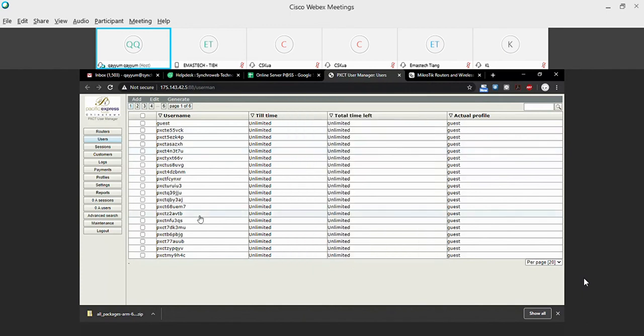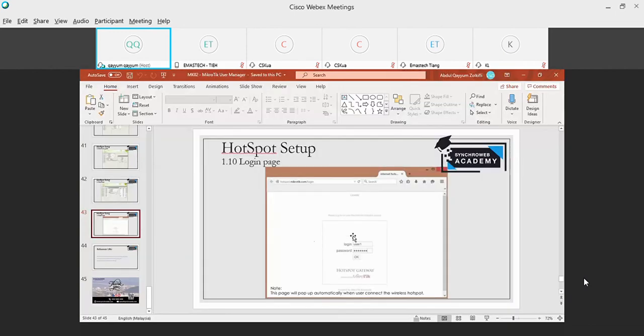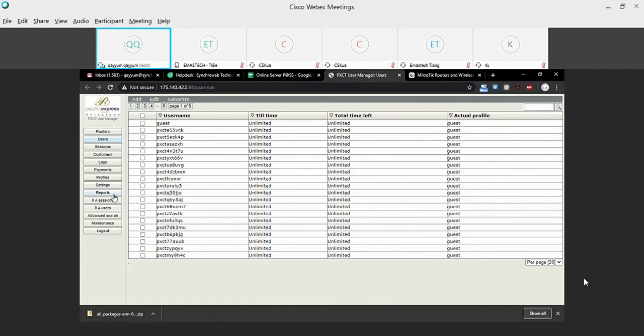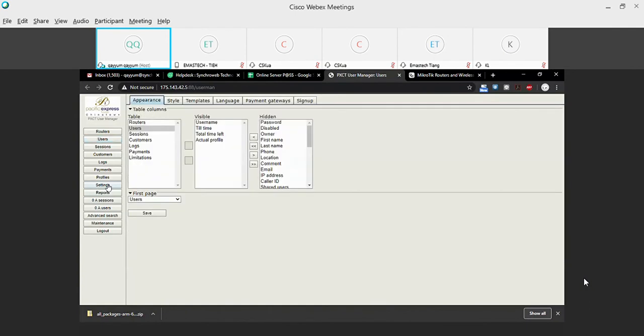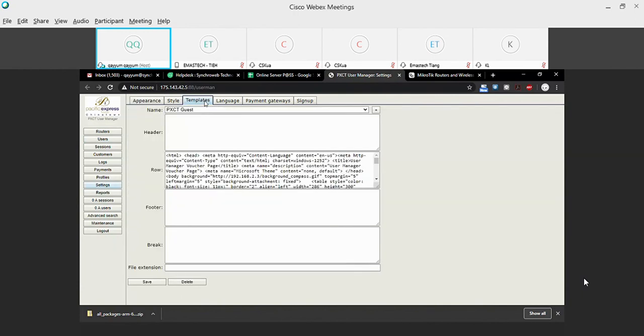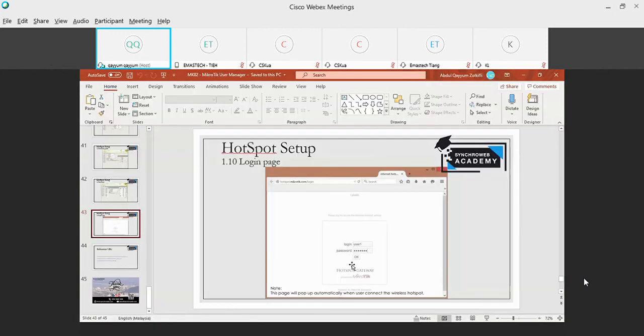So that is generating in batch, and then you can also design the landing page. If you don't want it to be something default like this, you can do this under settings here. You can have this template here. You can create HTML code to have your own design of the landing page. If you check my MikroTik forum, I think a few people shared the code so that it will not be as default as this one.